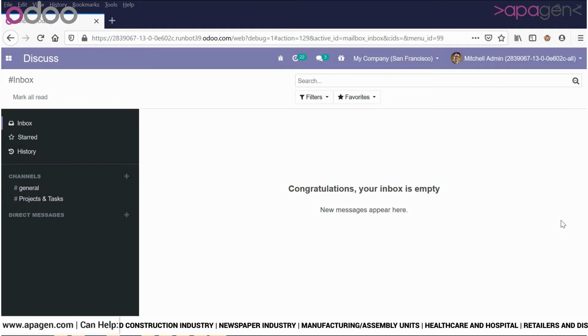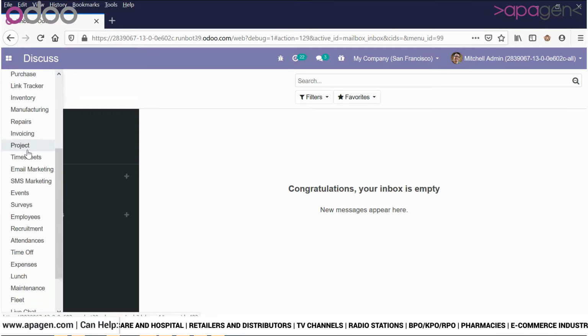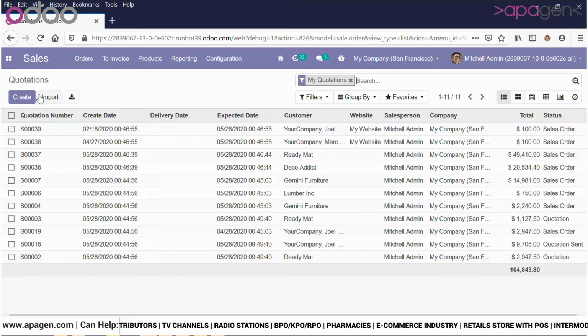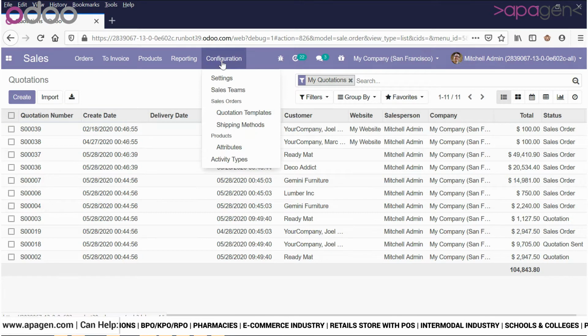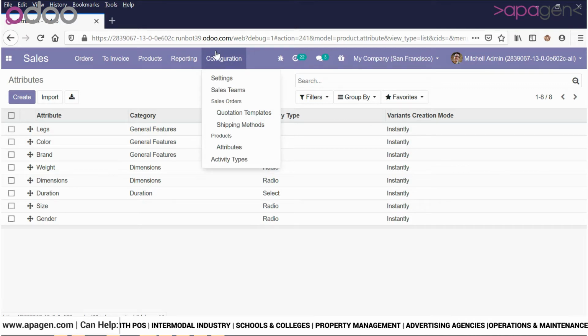Hello everybody, today we are going to see how we can create different variants of the same product within Odoo. This is Odoo 13, so I can go to my sales menu. Before defining the product variants, we first need to define the different attributes based on which the variants would be created. This can be found in the configuration menu under attributes.